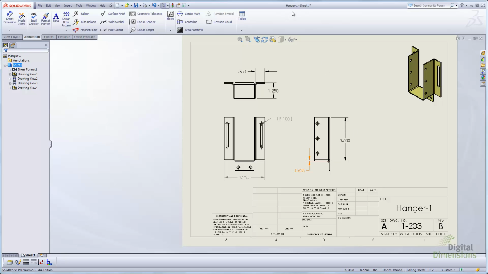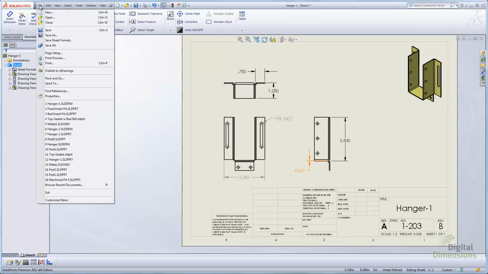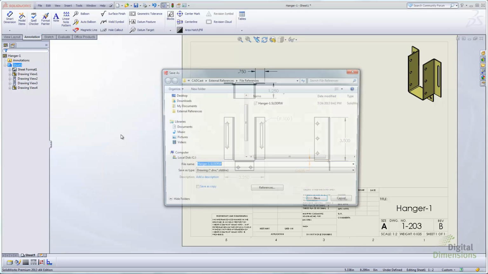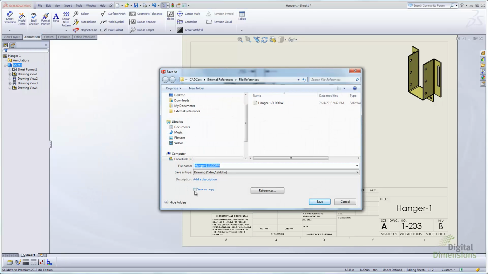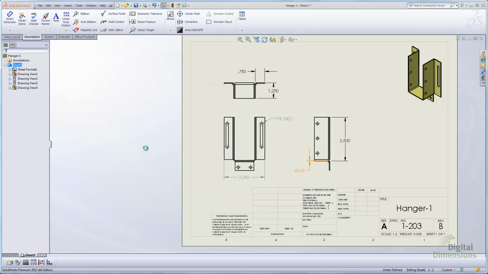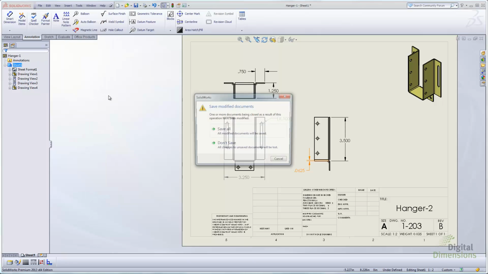It still says it's Hanger -1 on the drawing. So the last step, and this is what sometimes people forget to do, is you go File, Save As, and now you want to lock it in. I'm going to say Save As Copy. I'm going to pick Hanger 2, and now this will save it with those new references here. So now it's been saved, and now I'll close this one out. I won't save this one.